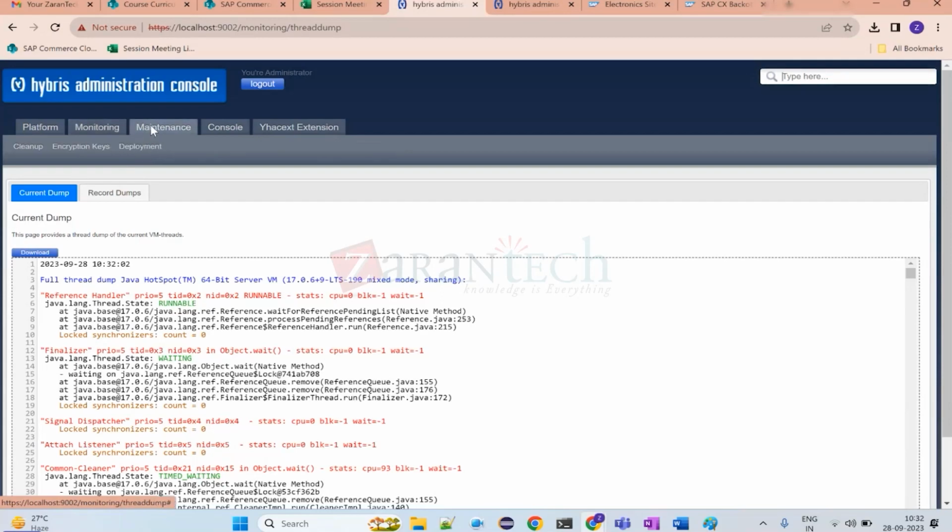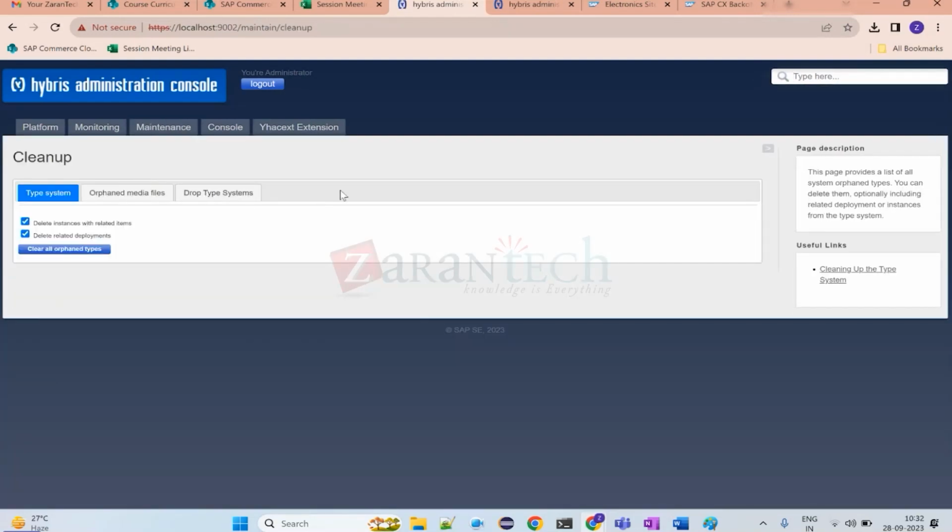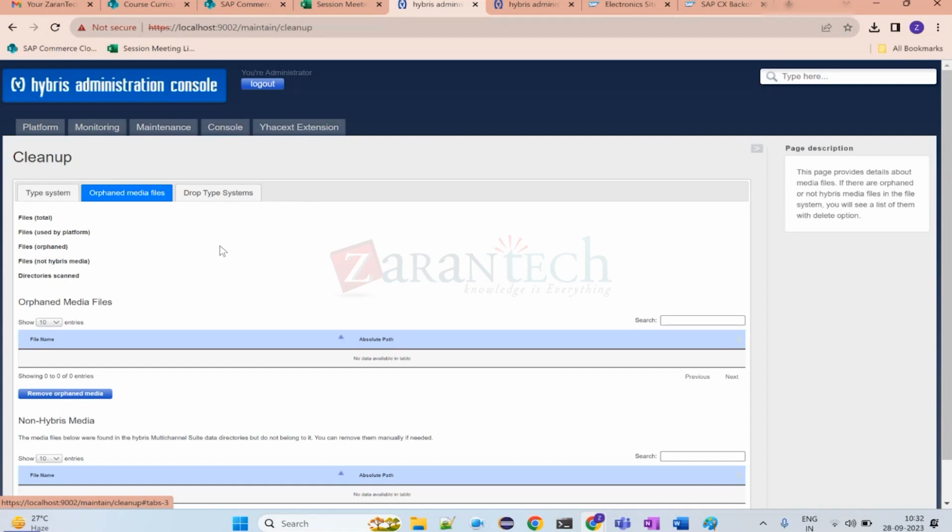In the maintenance tab, you are not going to use it, but I'm just explaining what the maintenance tab is. Maintenance tab is for when, whatever the different type codes and tables you have, you want to dump them or you want to clean your system. In that case, the maintenance tab is going to be useful. Orphan media file is basically a media file which doesn't have a product.